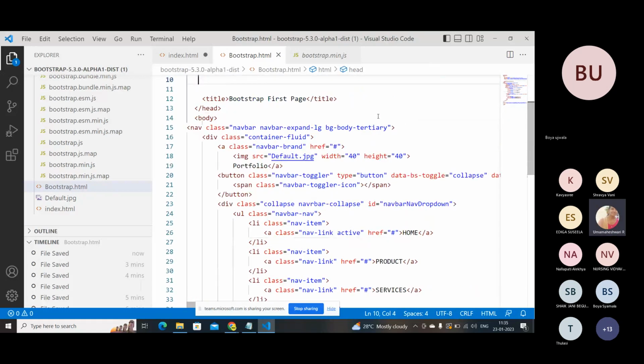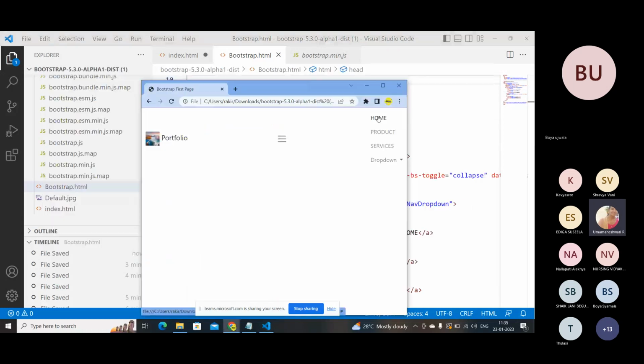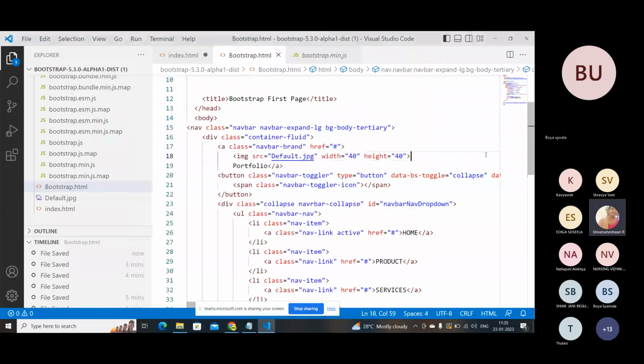I'll tell you this alone. Give me some time. And also you can create a form like a search bar in this nav element. So how we can create it is, I'll just remove this.